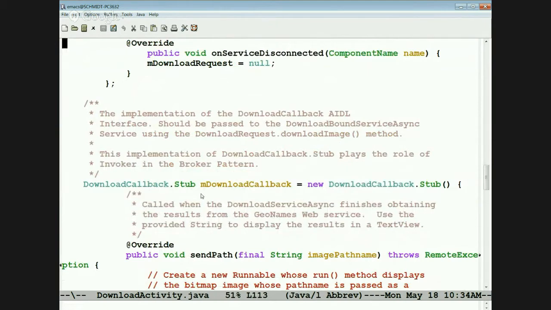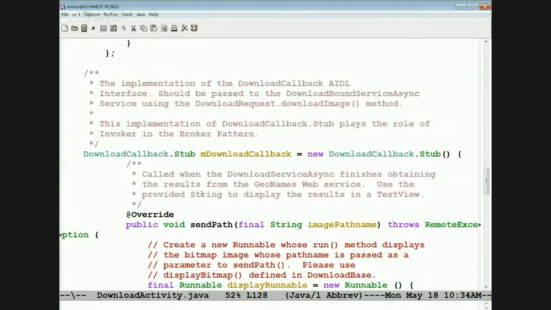Okay, so that's how we get the data. That's how we are going to get connected to the binder objects that reside in the sync and async service, respectively. So that's where those things come from. Now, the other thing we have to do is find a way to get the results back when everything's done. And in order to do that, we're going to implement something that's called a stub.